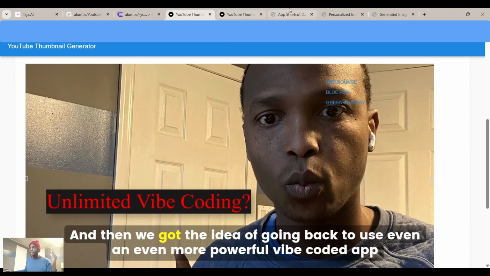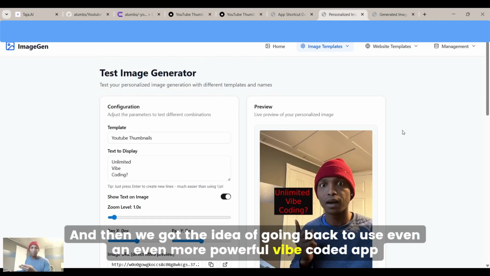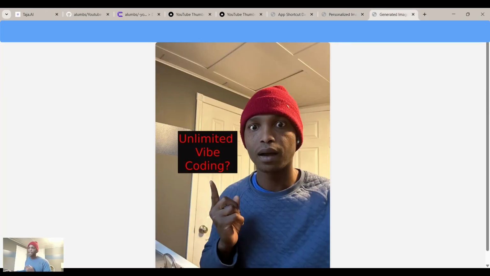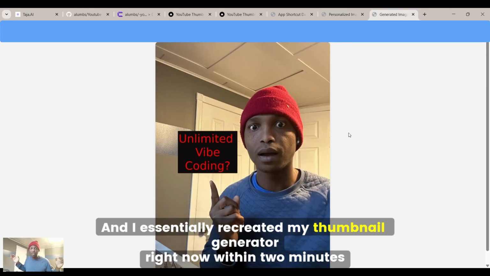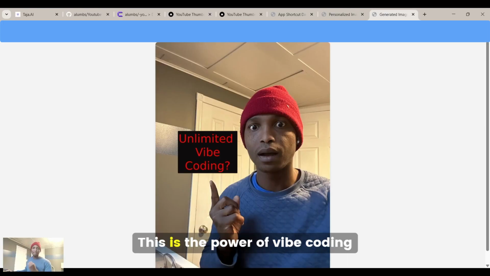And then we got the idea of going back to use an even more powerful vibe coded app, 100% vibe coded, this app using AI. And I essentially recreated my thumbnail generator right now within 2 minutes. So that's crazy. That's crazy. This is the power of vibe coding.